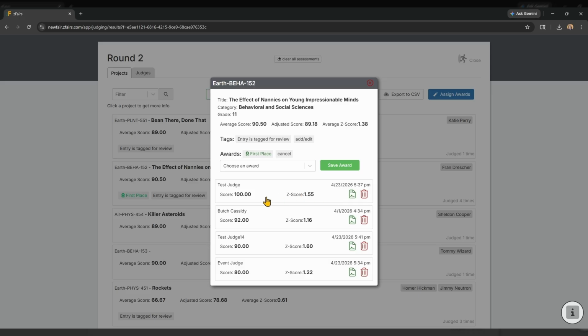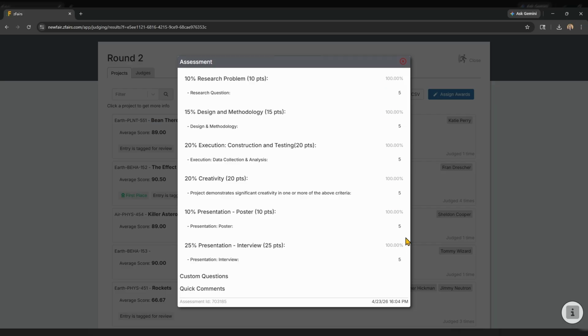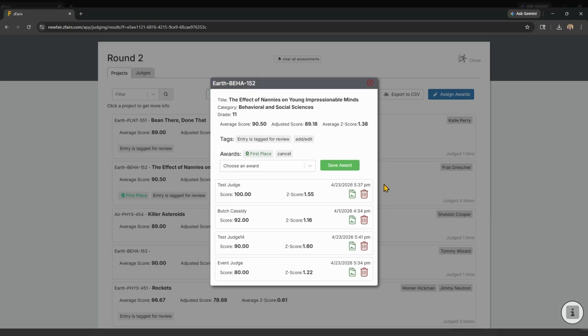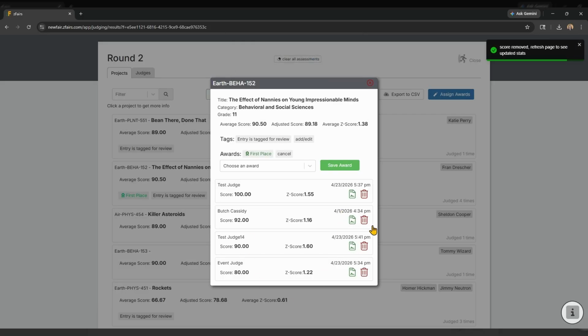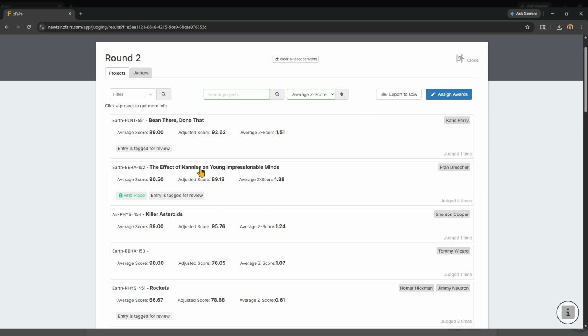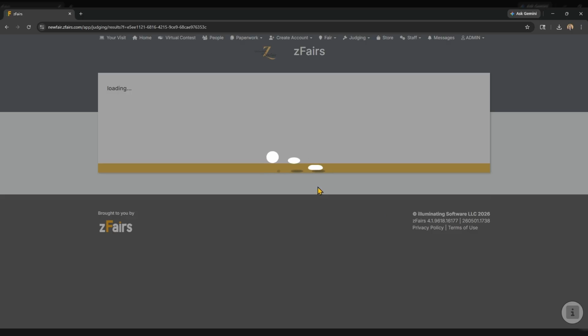Clicking into your judge's square, you can see a breakdown of the score that was given. And if you have determined that a judge's score is not acceptable, you can click on the trash can and delete that score. After this is refreshed, all three of the scores that are remaining will now adjust to create a new score. So let's refresh and I'll show you what that looks like.